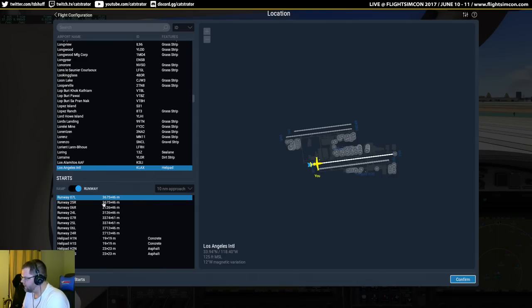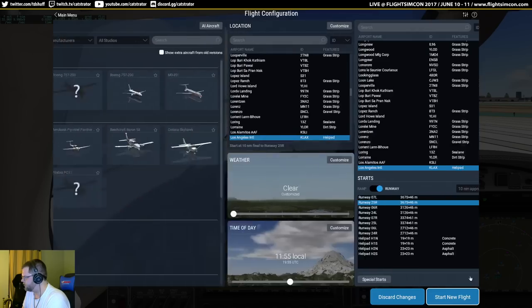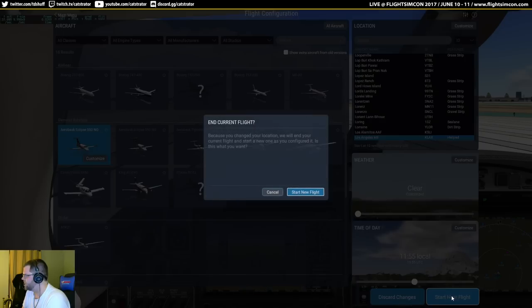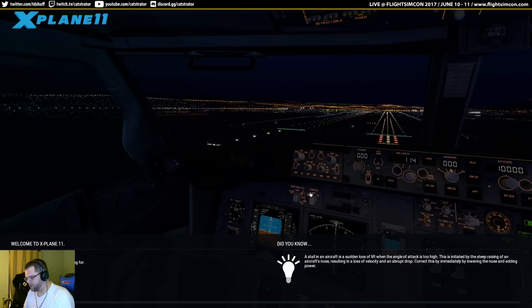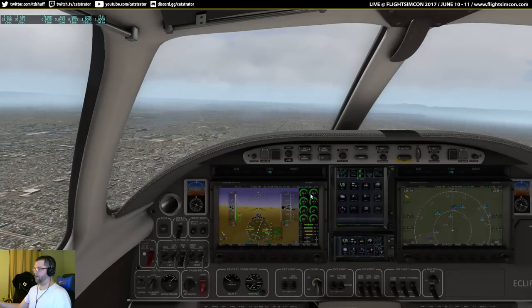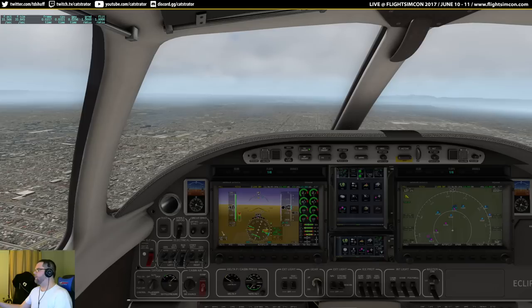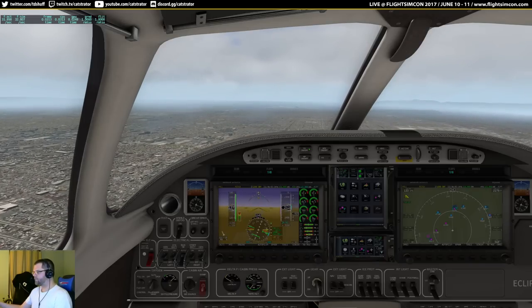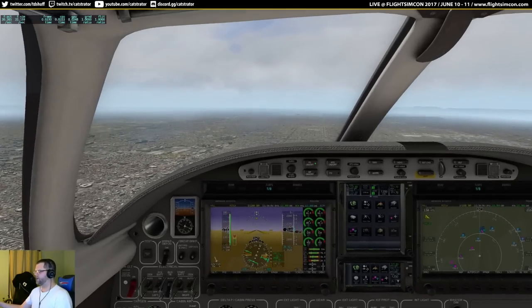And we're going to come in on 25 right. So, 10 nautical mile approach on 25 right. Confirm. Go. And it's going to go through the whole loading process again. My trick for coming into LAX is to put myself on a long final for LA, okay? Because now what this has done is put us on final for Los Angeles International Airport.